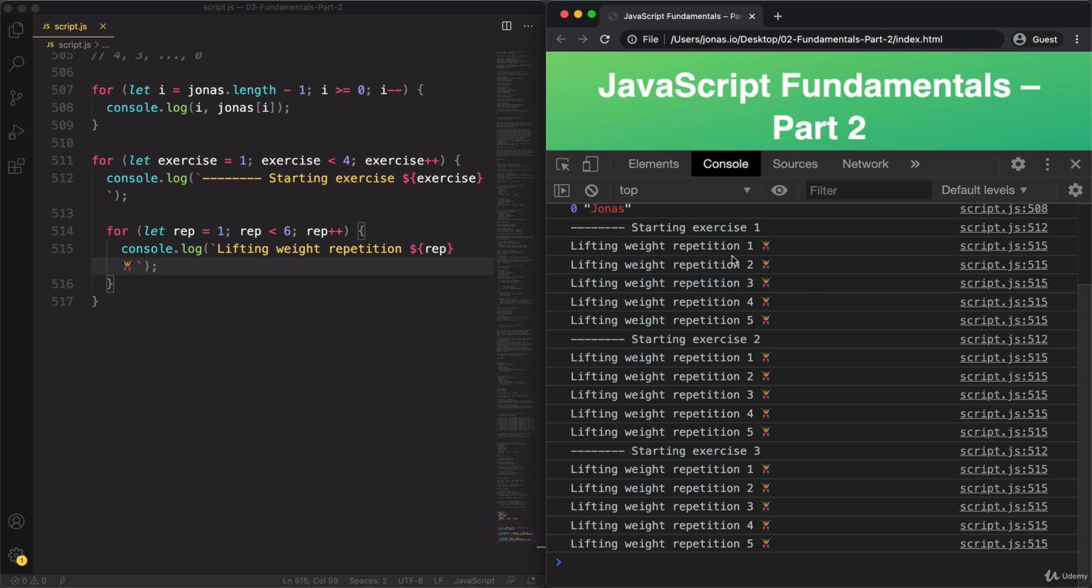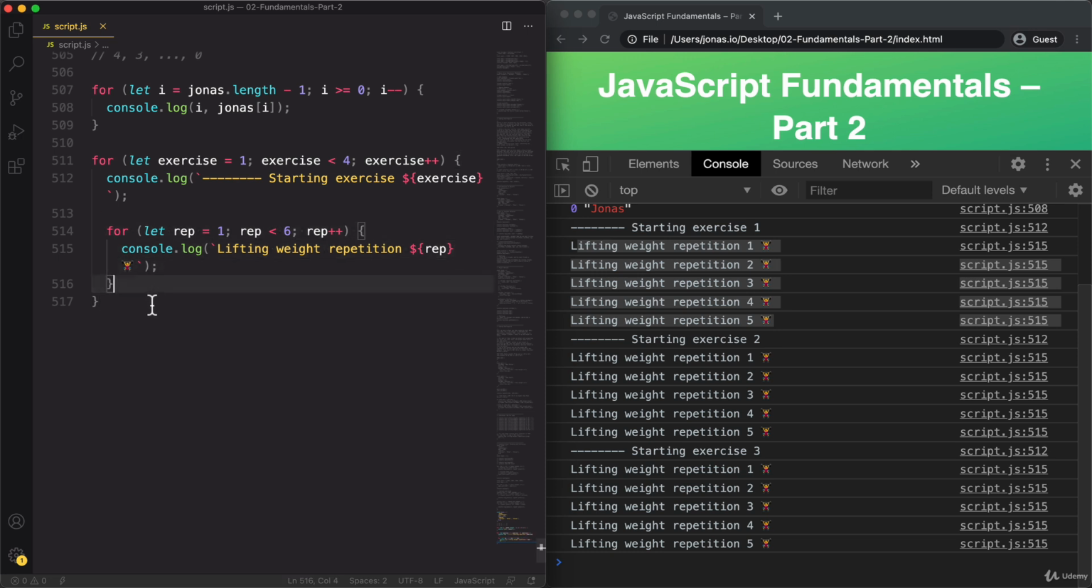All right, so we start exercise number 1, which is what we have here. And then inside of this iteration of exercise 1, a new loop is created and executed. And so that's what then creates this lifting weights repetition from 1 to 5. All right. Then this loop here is finished, right? So it ran all the 5 times, and then this first iteration is finished. And so the exercise loop, so this outer loop here, goes to its second iteration.